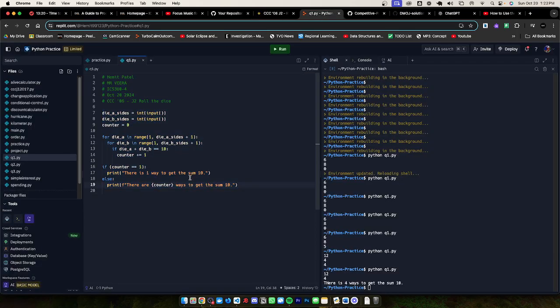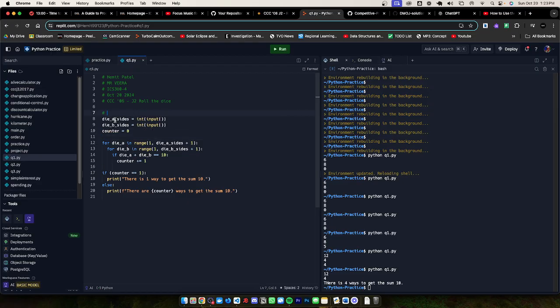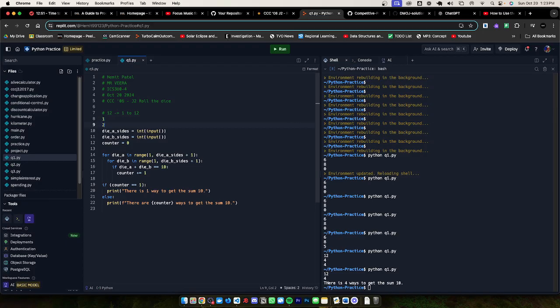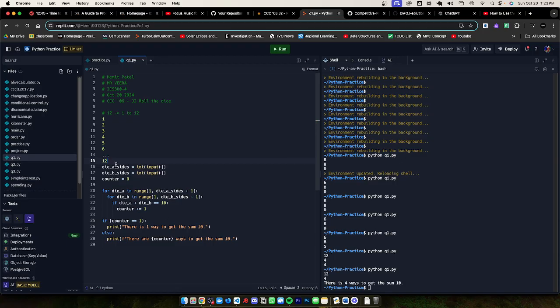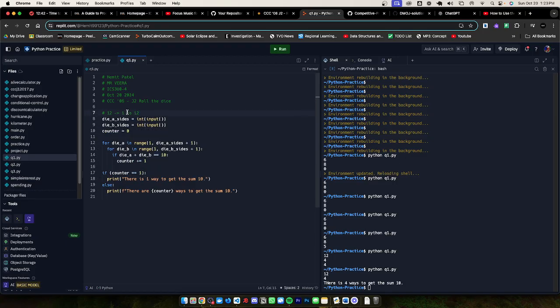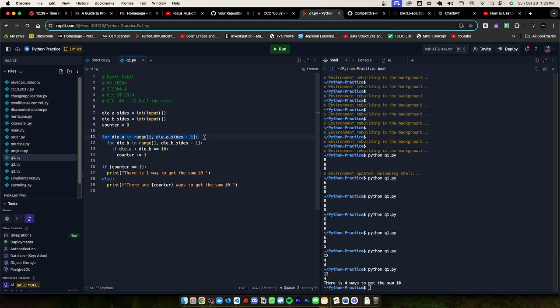Okay, let me explain why this works. Over here, these two are not actual ranges, they're actually sides. So basically these two make up a range. For example, if we put 12 for die A sides, we're actually gonna assume that there's a range from 1 to 12 inclusive. So that's gonna be 1, 2, 3, 4, 5, 6, up until 12, right? Pretty solid stuff. Okay, so that's what we're modeling over here.